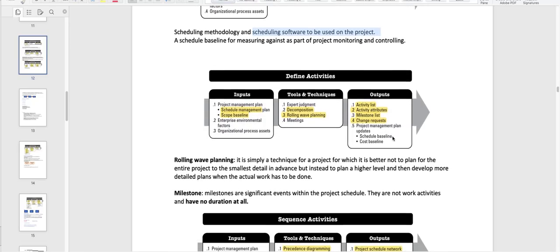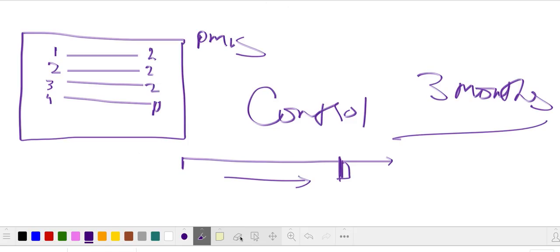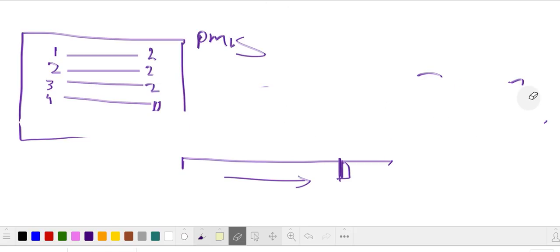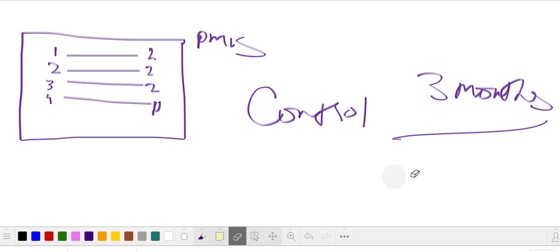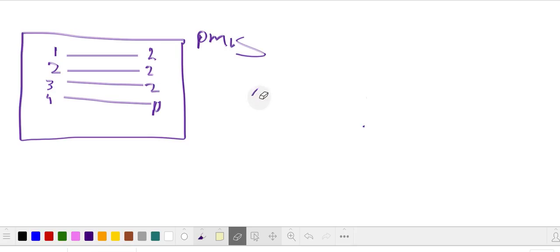The next one is define activities. As I have said, what the defined activities are: this process involves taking the work packages created in the WBS and decomposing them into the activities that are required to produce the work packages, deliverables, and thus achieve the project objectives. What is it exactly? Let me explain it in an easy way. Okay, so let me clear this up. Wait a minute. Okay, let me clear this out. I'm gonna tell you what this is.